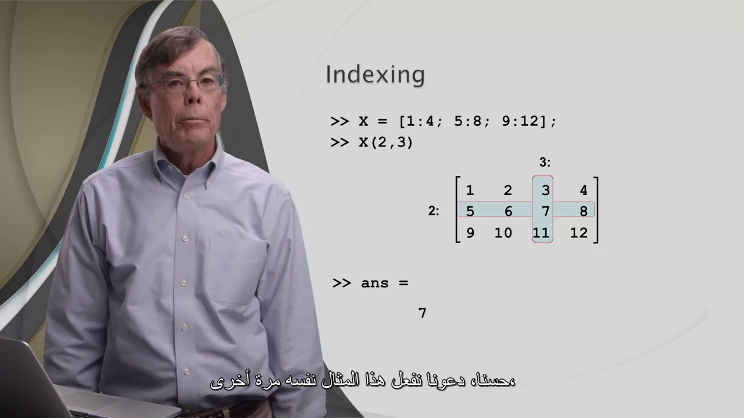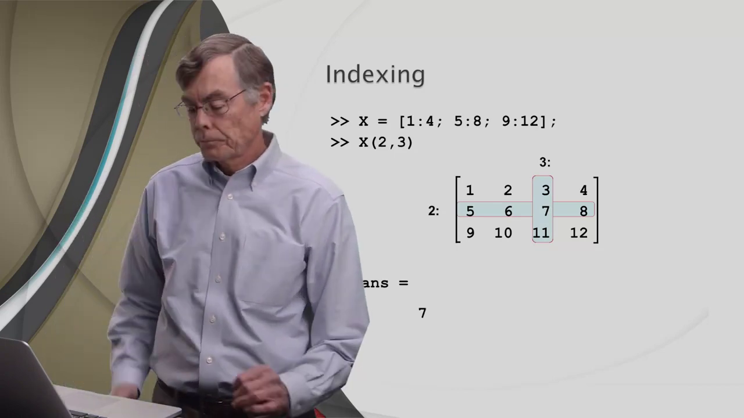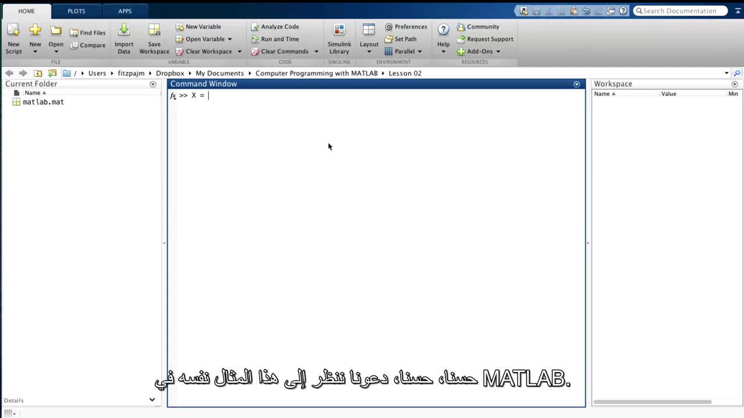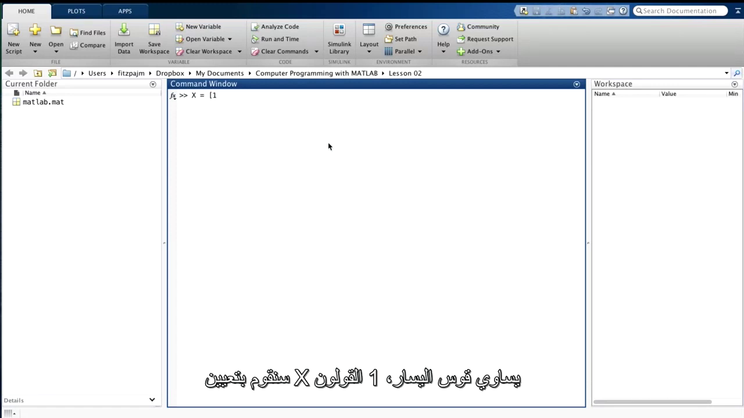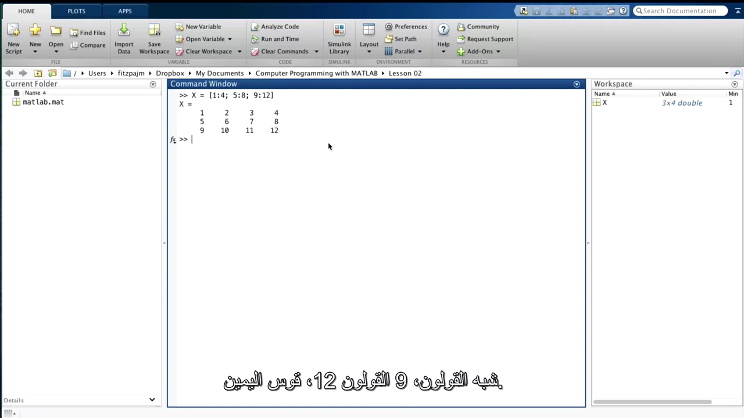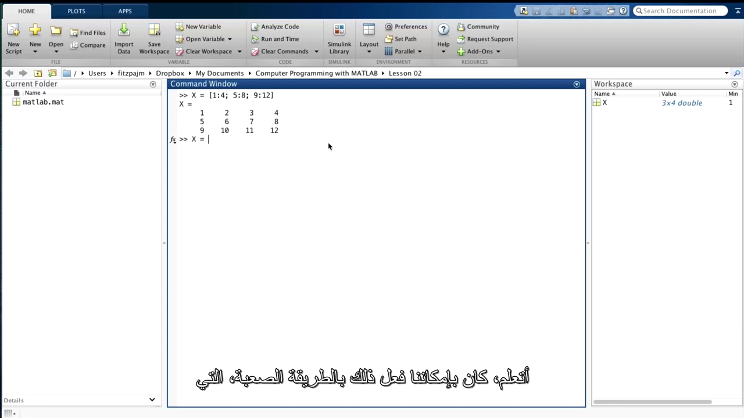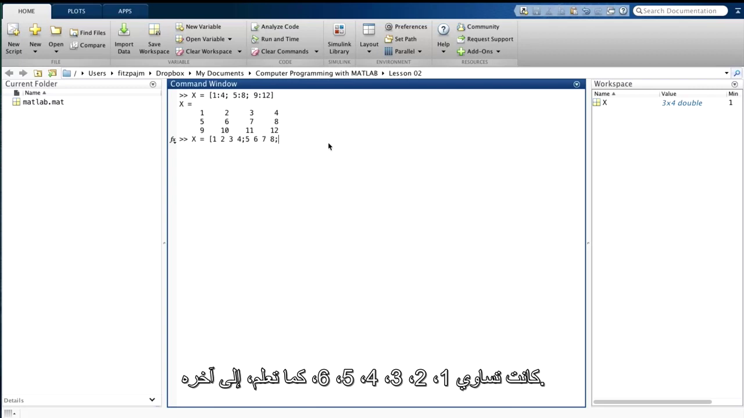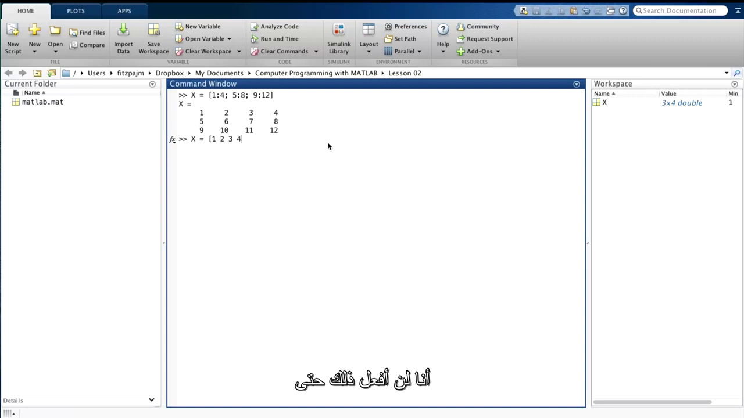Okay, let's do this same example again, but this time in MATLAB. We set x equal to [1:4; 5:8; 9:12]. Note how we've used the colon operator to save typing. We could have done it the hard way, which would have been x equals 1, 2, 3, 4, 5, 6, etc. I'm not even going to do that. It's just too much work, but the colon operator works perfectly.